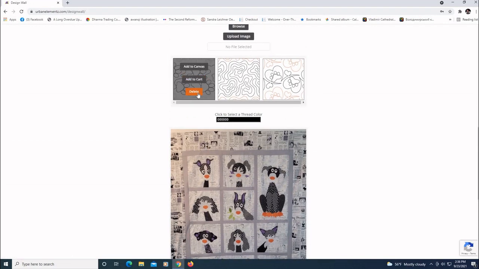If we didn't like it, we could delete it, but if we wanted to purchase it, we could directly add it to cart here. And this is another good reason why you want to sign in, because this will help keep track of your purchases in case something happens on your computer and you need to download another digital file, or you want to make sure you didn't order it twice.